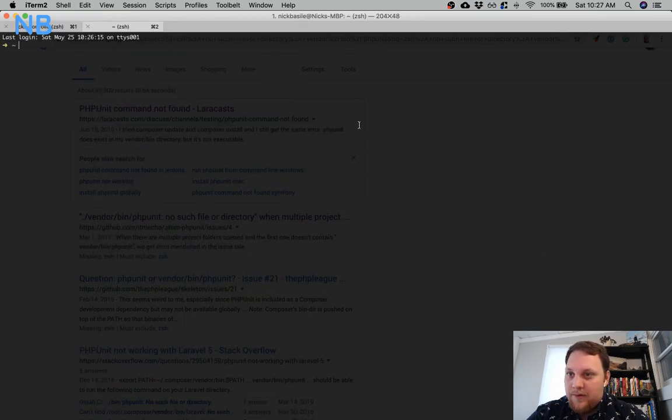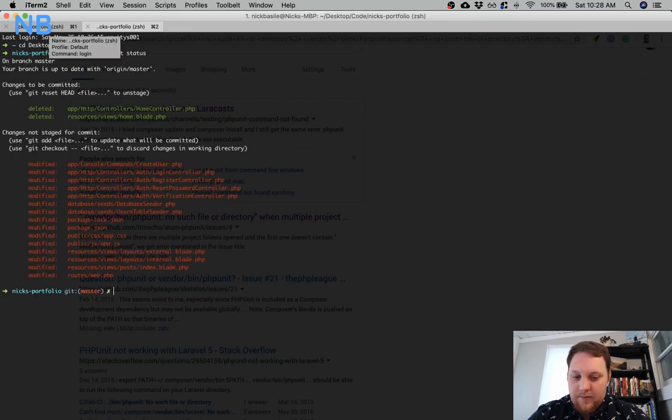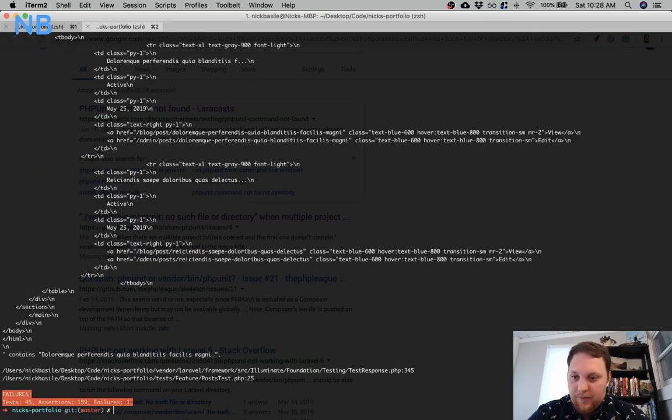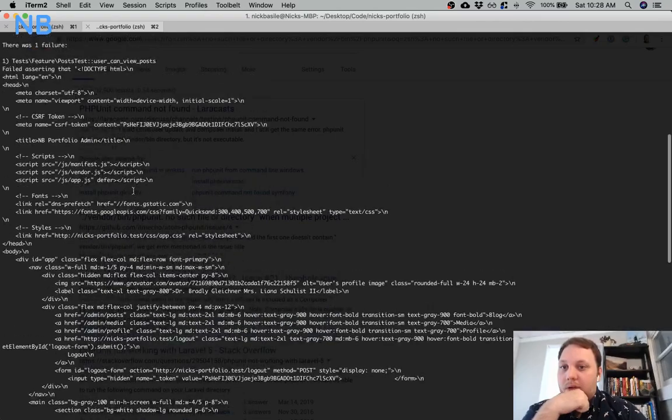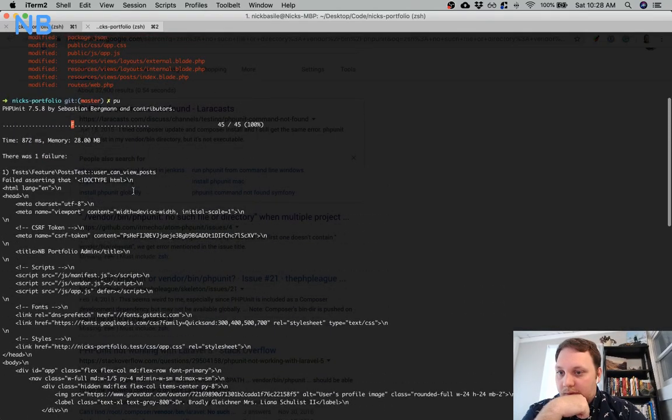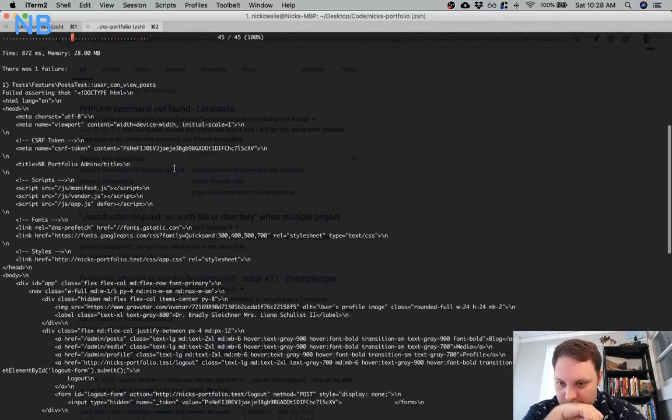Was I in the wrong directory? No, desktop, code, and then we just do git status here. Maybe I was. I think I was in the wrong directory. What's going on here? What's the error? Test user can view posts.